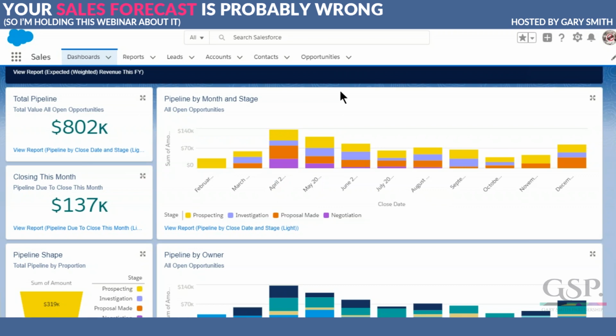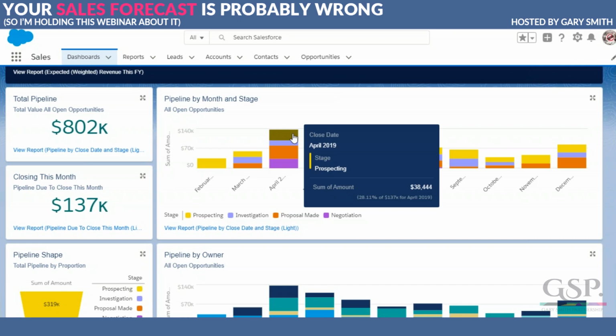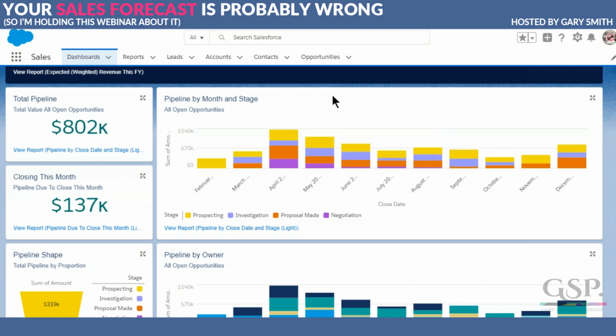So let's assume that in this case our sales cycle is 3 months, 90 days. Your sales process might be shorter, it might be longer, but let's assume it's 3 months. Now, if it is 3 months, there are $38,000 worth of deals due to close in April. That would give you a weighted value. I know prospecting in this case is at 10%, so that's nearly $4,000 of your expected revenue associated with deals that are due to close in April but are still in the prospecting stage.